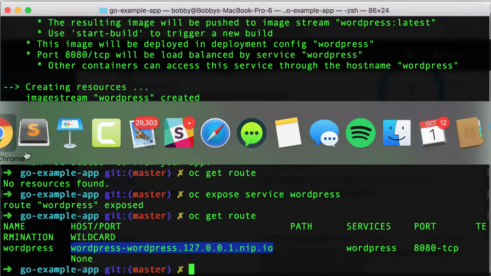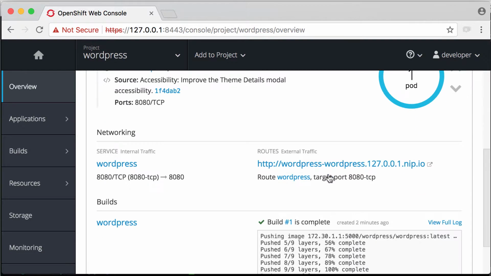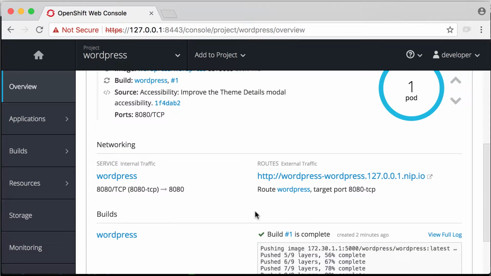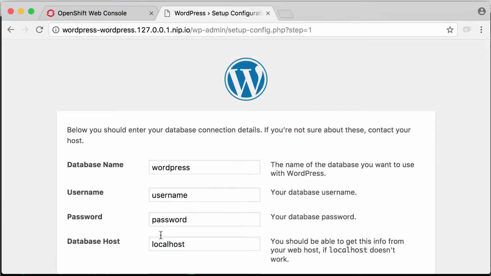Obviously that's using the CLI. If I come into the GUI itself, you can see we've also got URL there. I could have pressed create route within the GUI, but it's just easier to do the CLI. So if I press this, we've got access to WordPress straight away. Obviously the next step is to enter our database details.